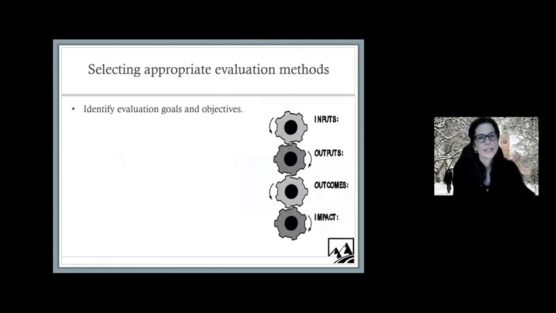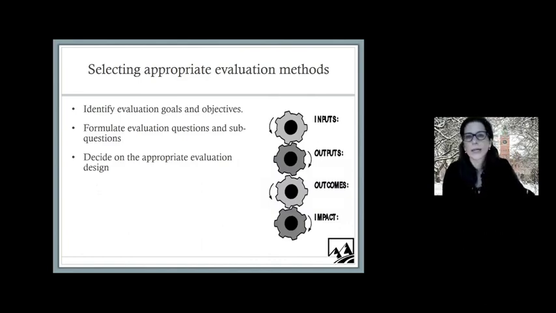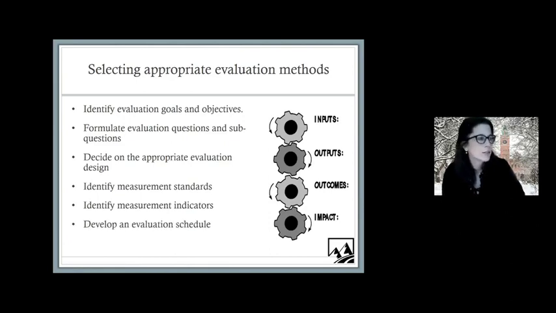Now, you have to select appropriate evaluation methods. You have to formulate evaluation questions and sub-questions and decide on the appropriate evaluation design. Like I said before, it might be an RCT, but more likely it's going to be a baseline and follow-up or a pre-test, post-test. What measurement standards are you going to employ? What indicators, and an evaluation schedule, and the evaluation's budget. All of these things should comprise fairly substantial parts of your program plan, and also grant proposal.